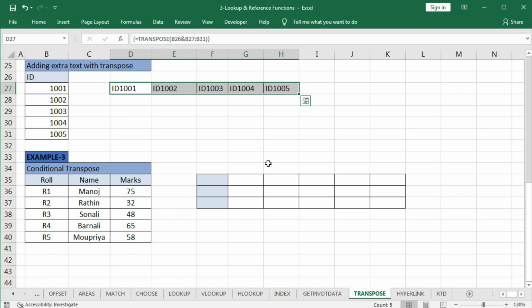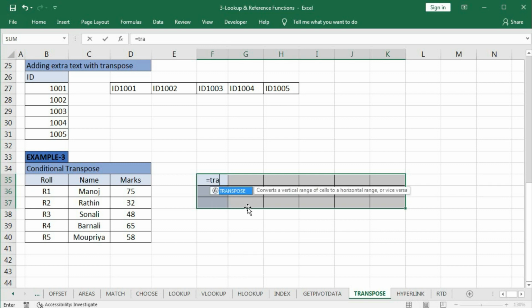In the third example, we will do a conditional transpose. That means here we have the roll numbers, names and marks. If any student gets less than 35, then we will not get the value here. Instead of this value, we will get here the fail. So how to do that? So select this range, because here we have 3 columns, so 3 rows, and here 1, 2, 3, 4, 5, 6 rows, so here 6 columns. So now type here equal to TRANSPOSE.